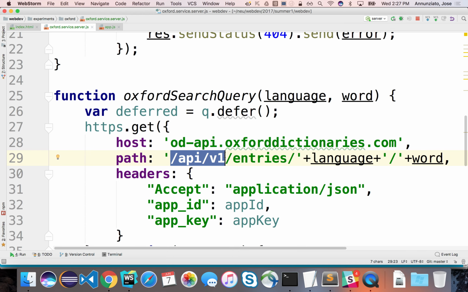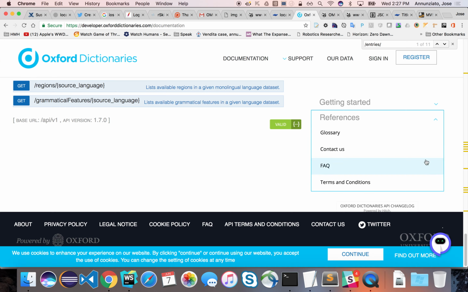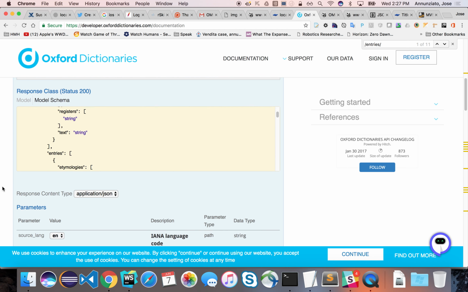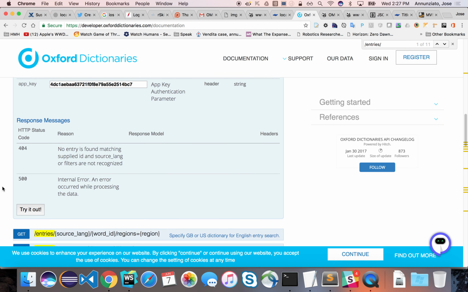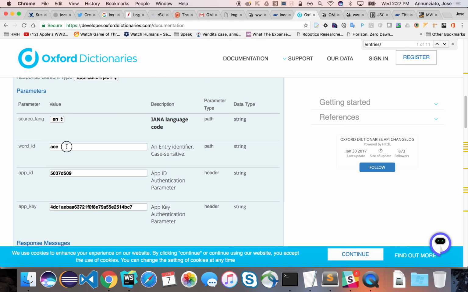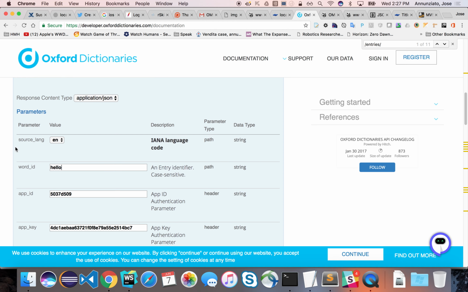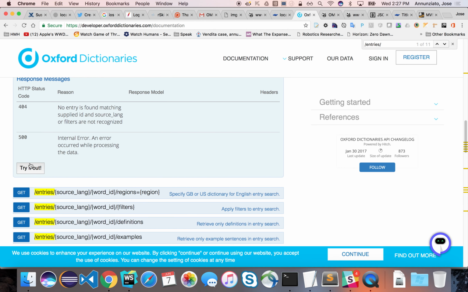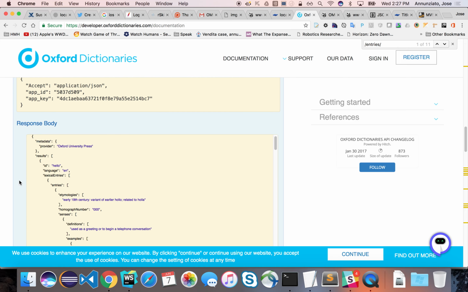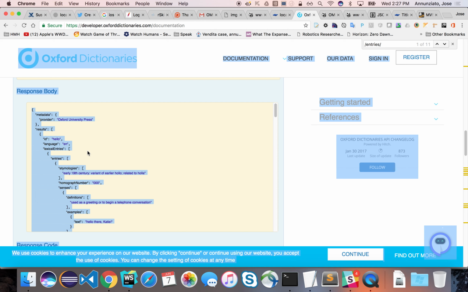So we are appending that, and we are using this query right here: entries, language, and then word, which happens to be the very first one right here. See that? Entries, language, and word. And here's a couple examples. If you type in a particular word, here's the word ace, or hello, just hello, and you run it here, try it out. It goes out, and here's the response. The response is a pretty big object.